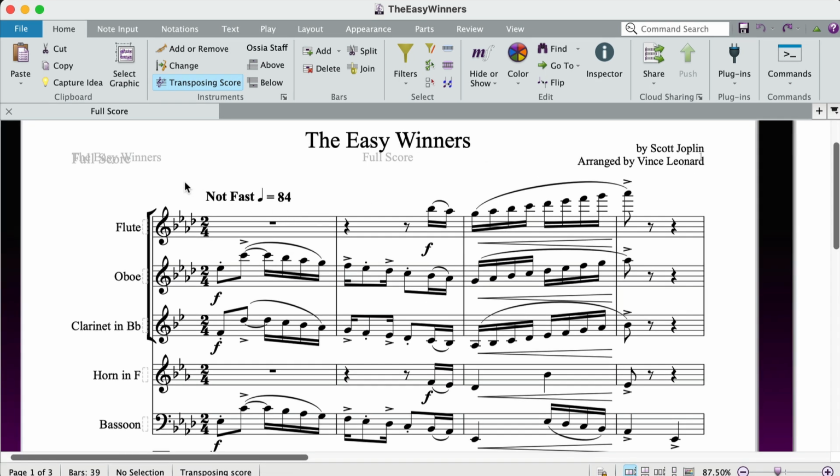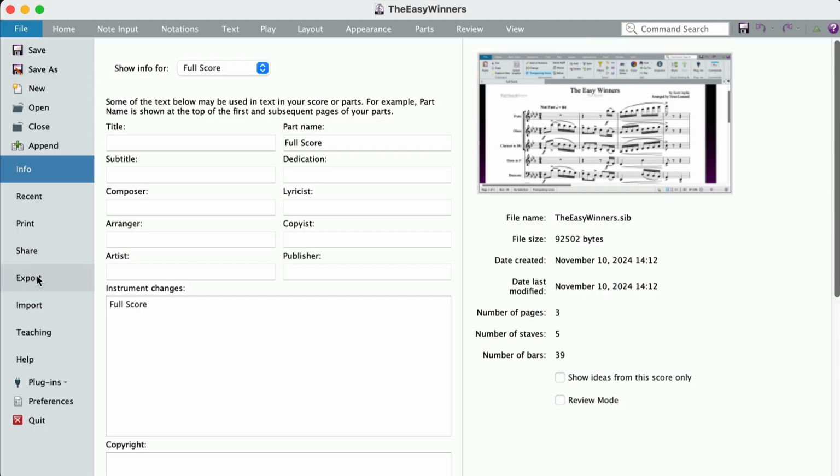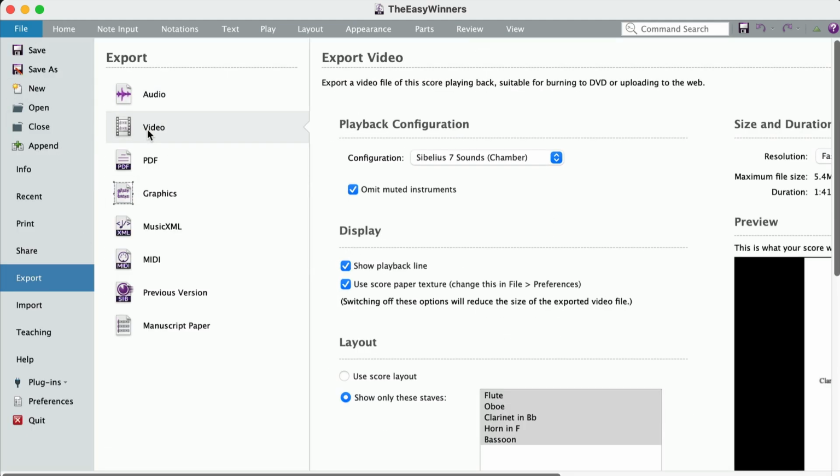Once you have your score formatted and you want to export some or all of it as a video, go to File, Export, Video.